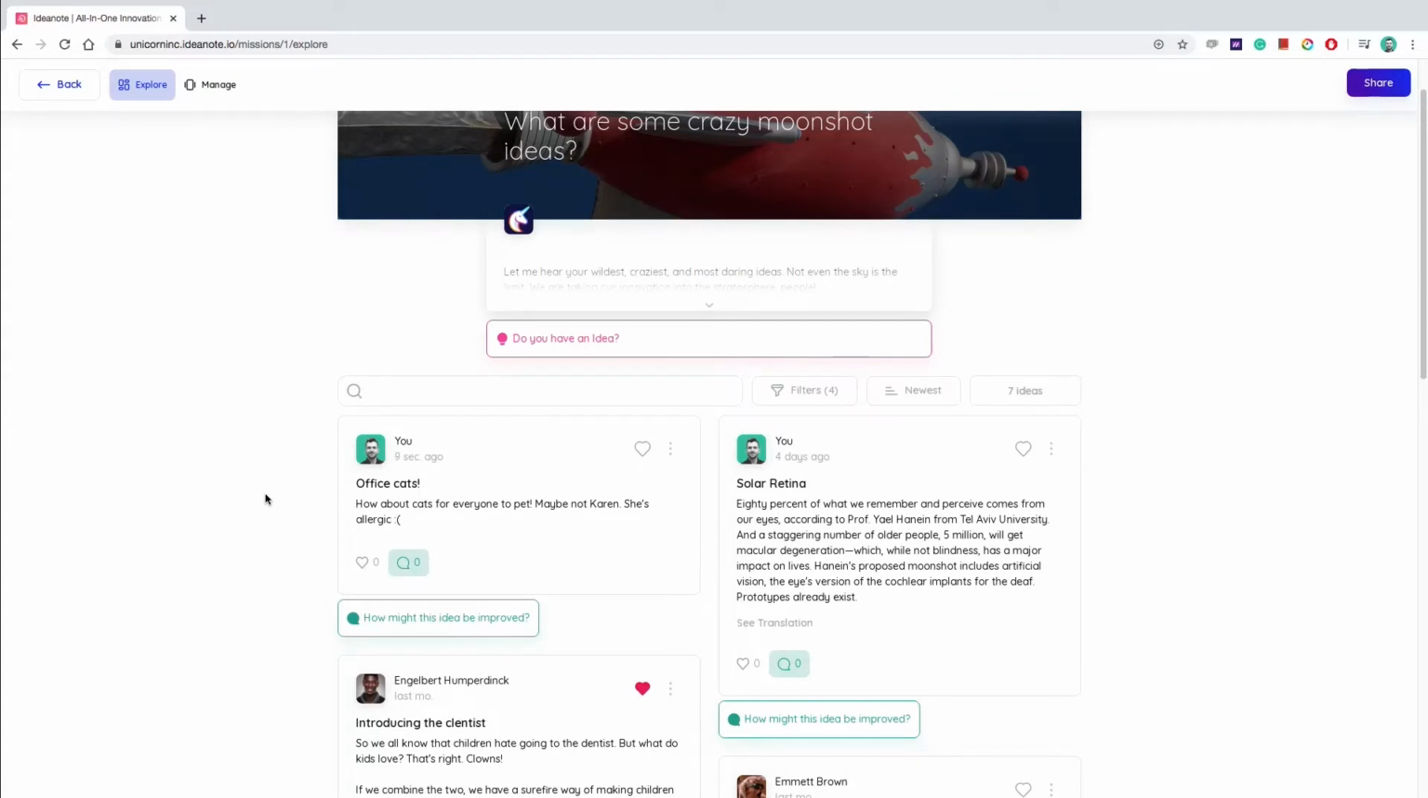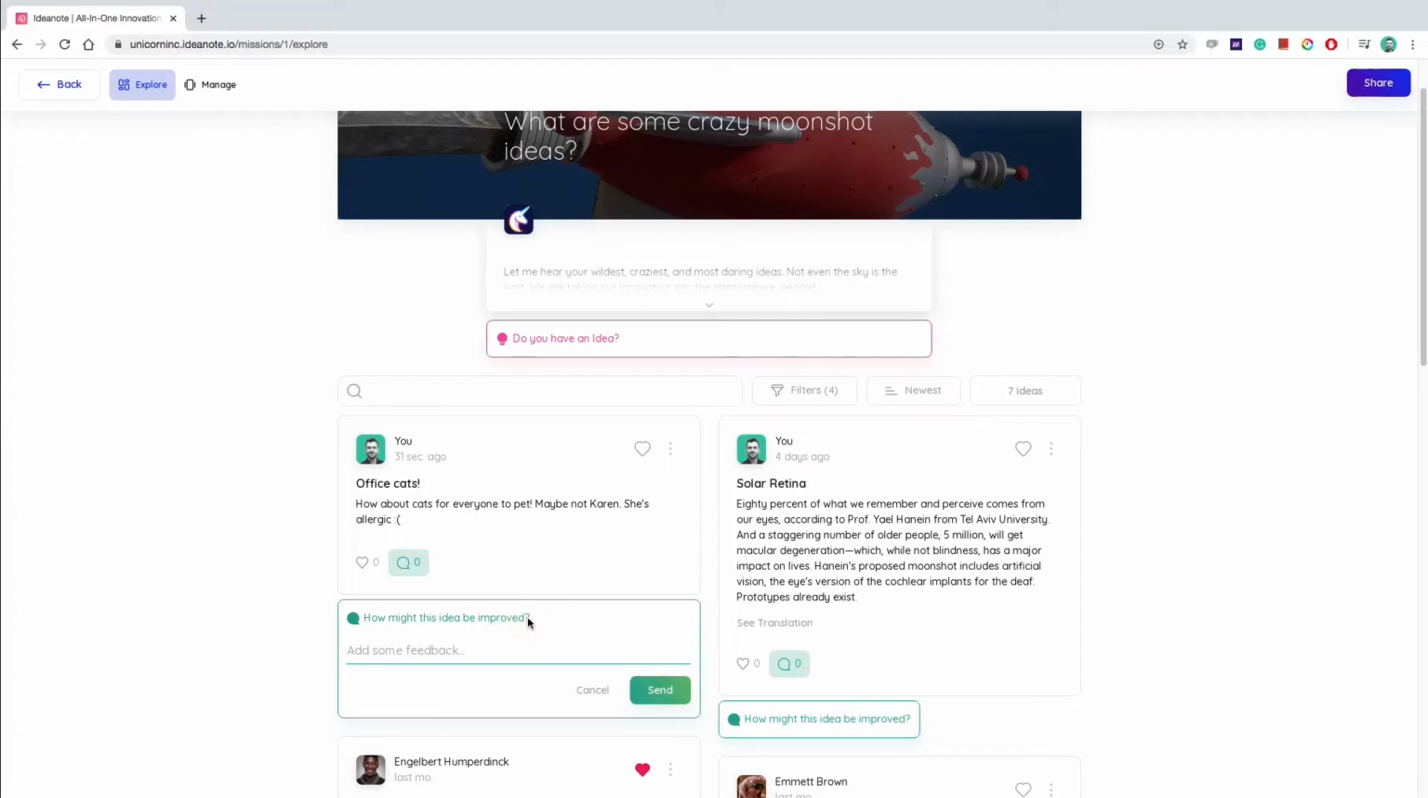Now, collecting ideas is good, but if you have the right process, it's great. And the way IdeaNote provides this process is via something called phases. And this idea is right now in what is called the grow phase, as indicated by this green call to action that asks how might this idea be improved. This means that users are invited to add their feedback for real-time collaboration that makes the idea mature and grow.